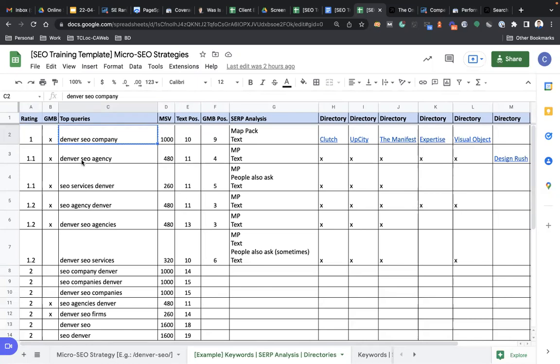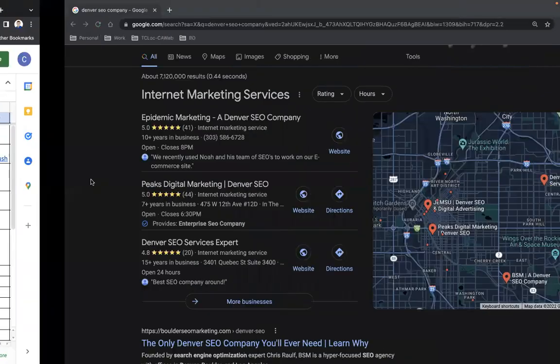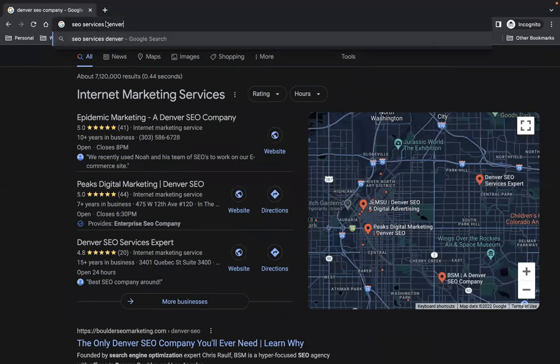Okay, Denver SEO agency, that's also a primary keyword. SEO Services Denver. Okay, those are the 3 main keywords. And that text position was when we started, right? Yeah, that's when we started, right? Okay. So we were position 11. Let's see what we are now for this keyword.